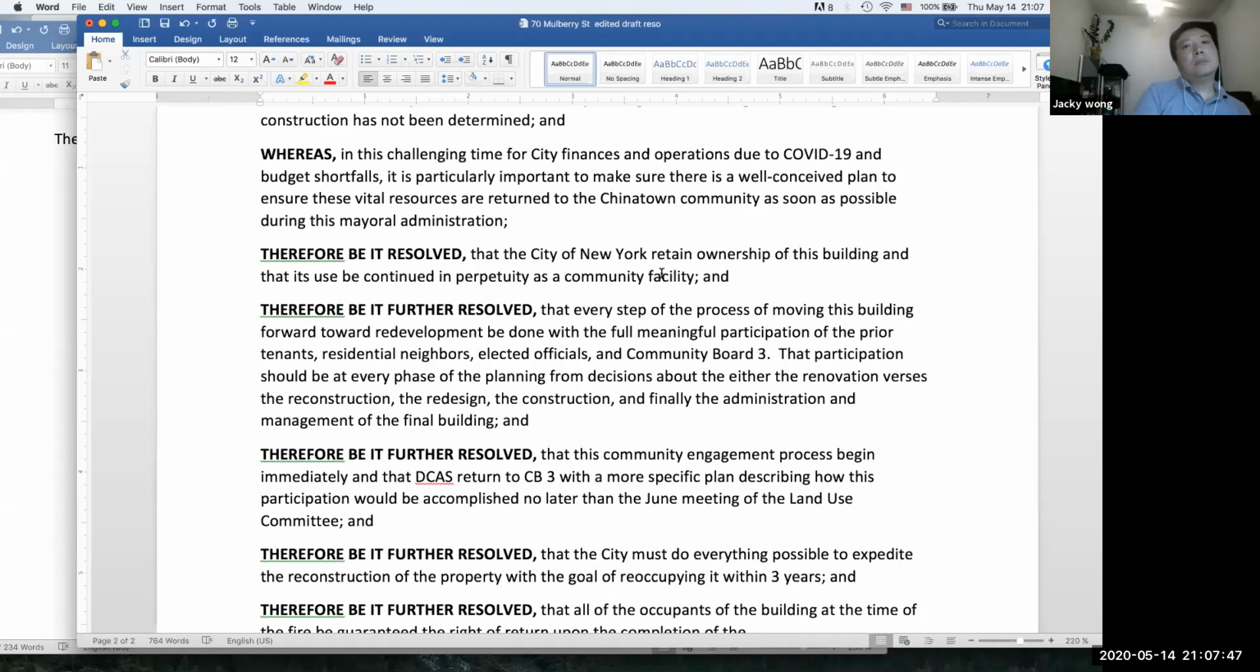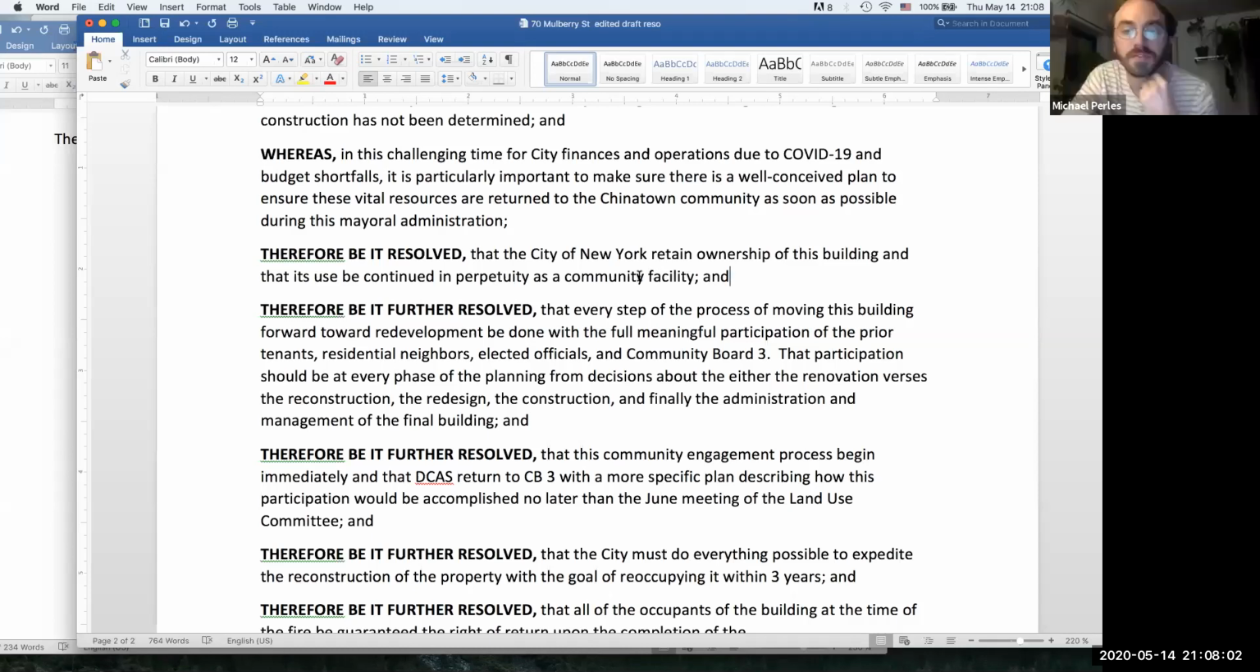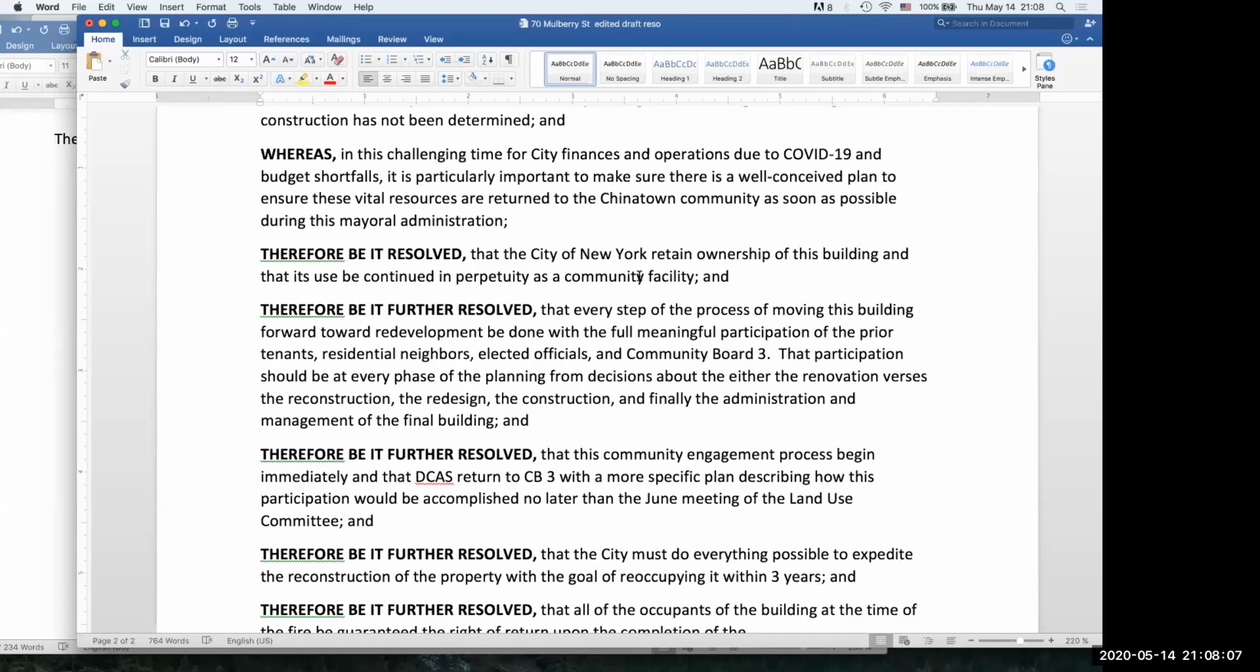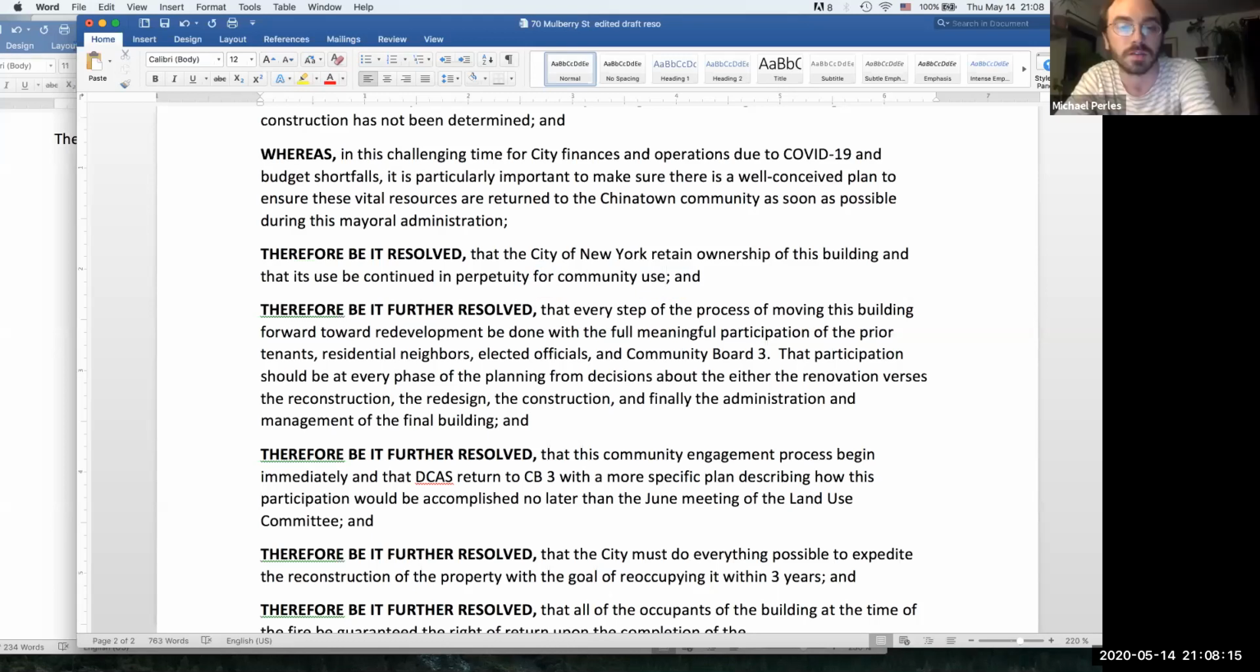It's a little bit of a cheap way out of having to define your terms, but my point is we're not going to lose an opportunity by not mentioning it now. I hear you. I like that. Maybe instead of community facility, we could say in perpetuity for the public good or something. Or for community use, as it said before. Right, try to leave the language vague enough. Yeah. This continued in perpetuity for community use.